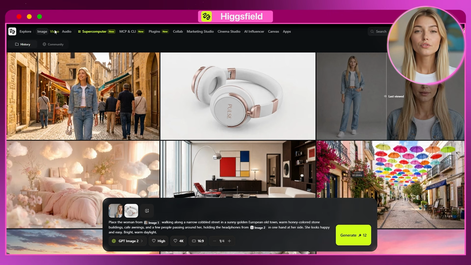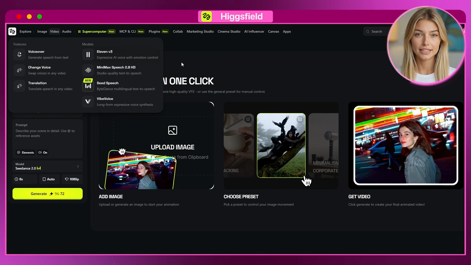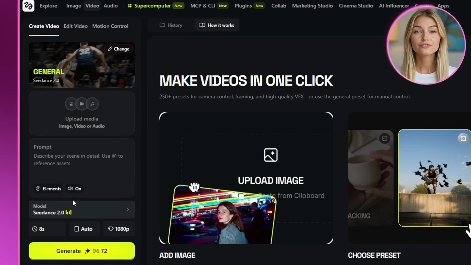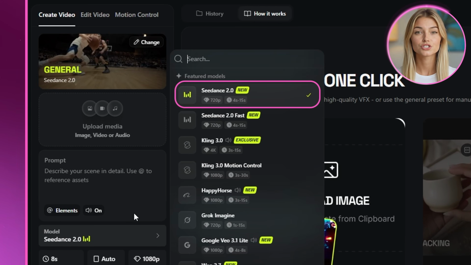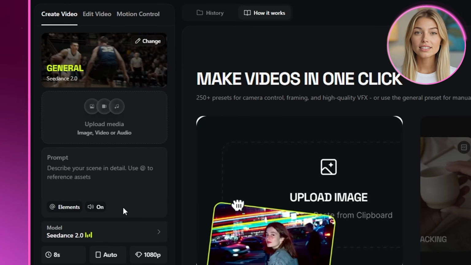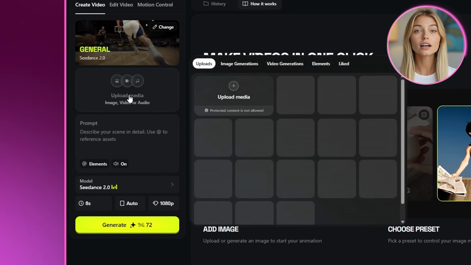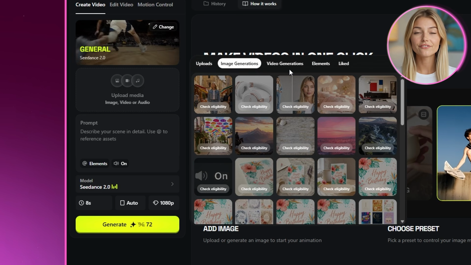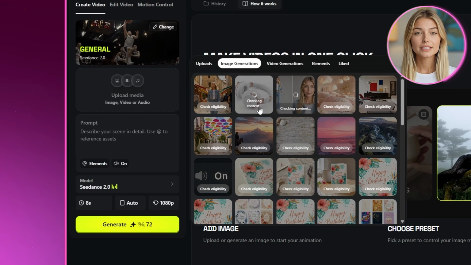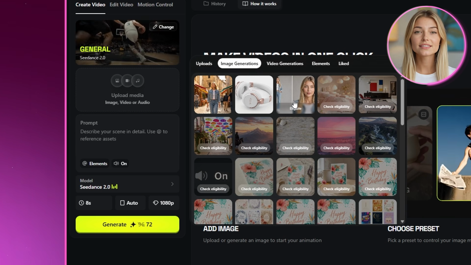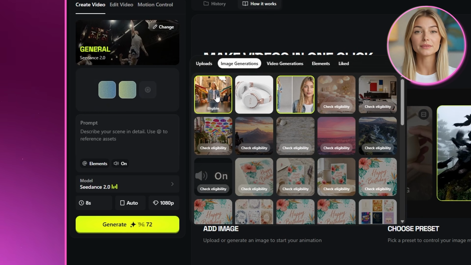So let's take that and move over to the video section inside Higgsfield. For the first scene, I want my character to start out walking through that old town, then put her headphones on and start playing the music. So for this, I'll first make sure to select Seedance 2.0 as the video model, since it's currently the best one out there. Then, to add all the references, I'll click on Upload Media, and here you can see everything we created earlier. So let's press check eligibility, and once that's done, let's move on to the prompt section.